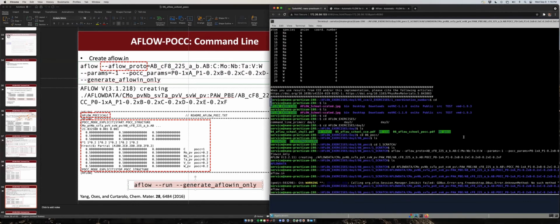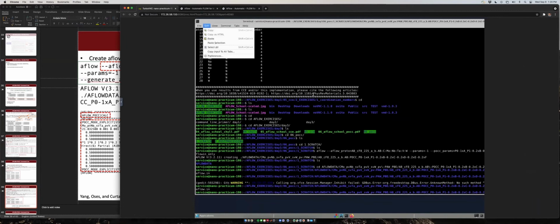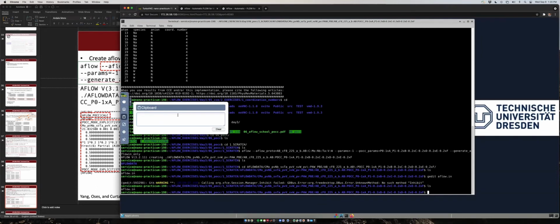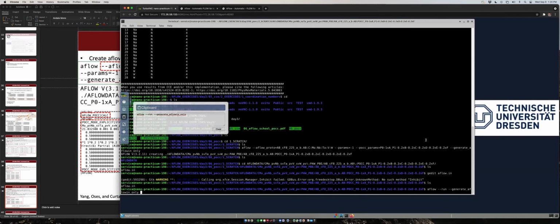So inside of this directory where we have the POSCAR, this layer here is the POSCAR layer. Let me make this bigger. I need to paste it in. Okay, we're going to run AFLOW run generate only. Not too much, I could have typed that out. We're going to hit enter.